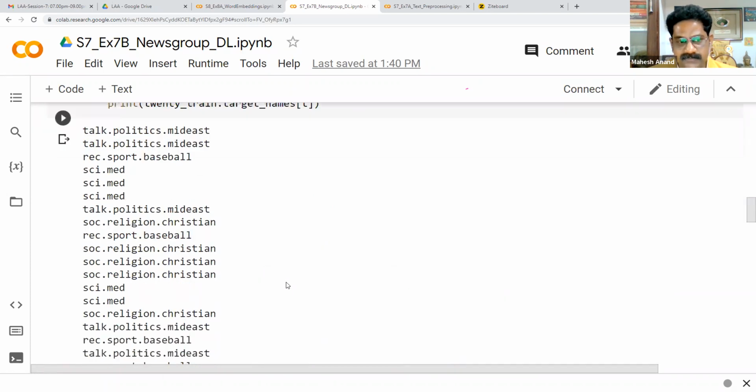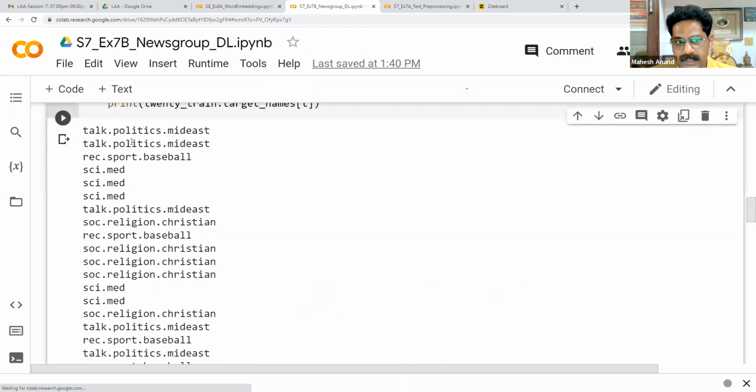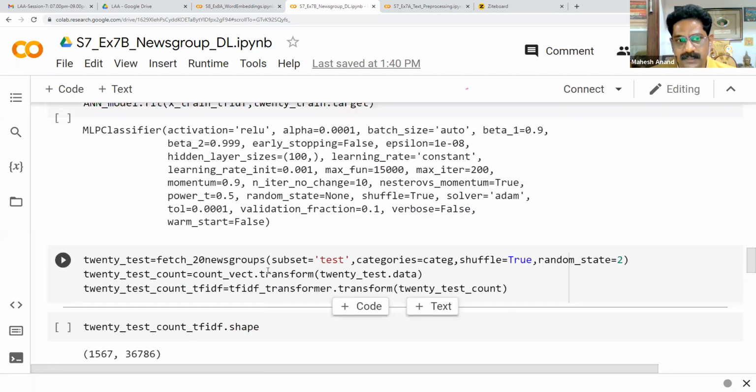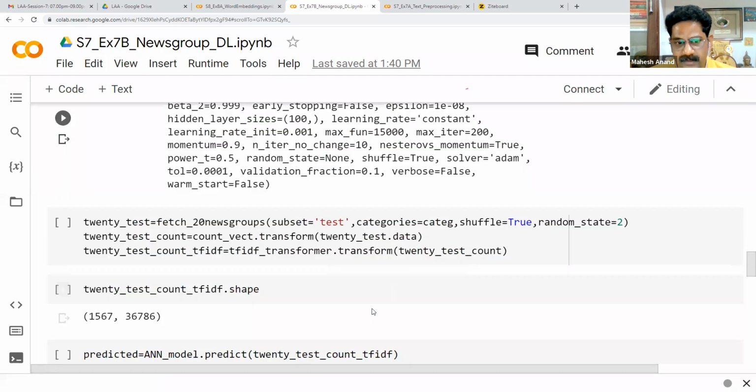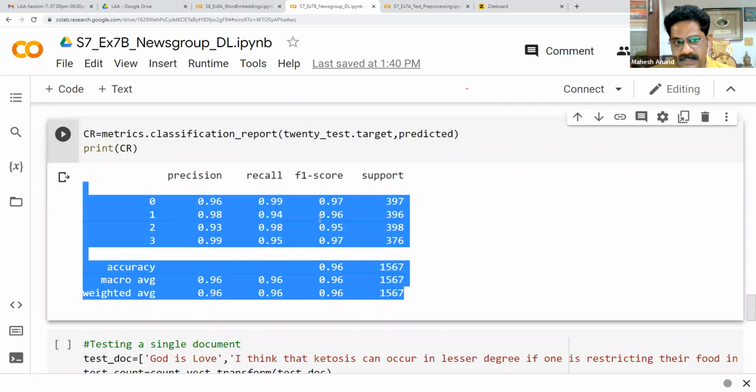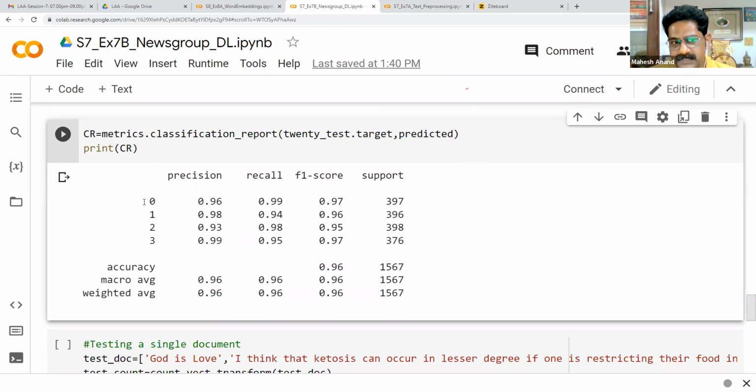Now the model has to successfully tell which article belongs to which category based on the content, whether it is a political article, a sports article, or a science and medicine article. I have constructed a neural network based NLP classifier model, and I have reported my classification report. You can see each and every category is being retrieved with a very good level of accuracy. The neural network model classified almost all the articles successfully.